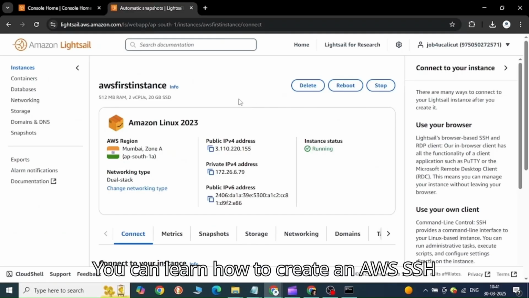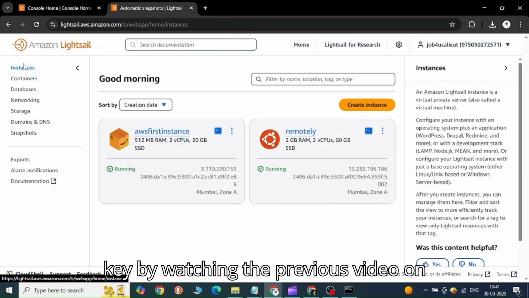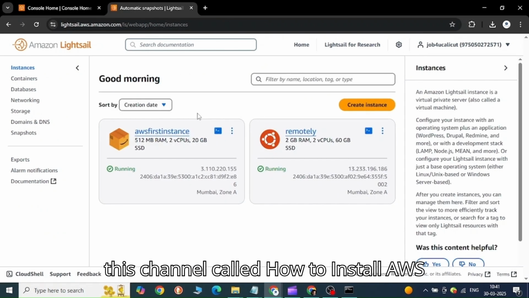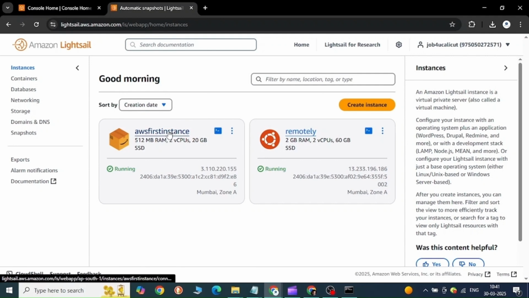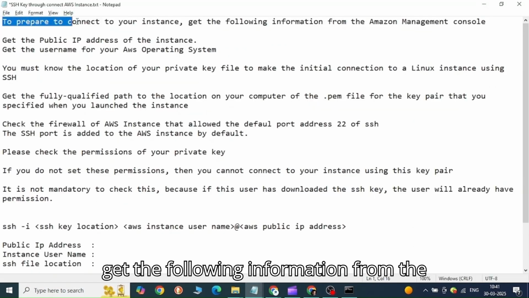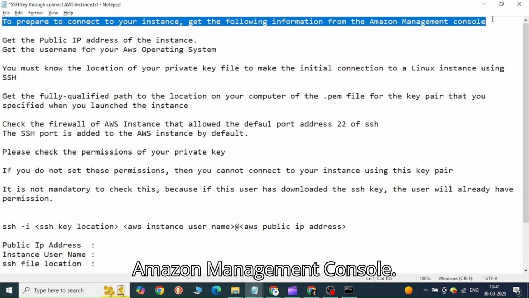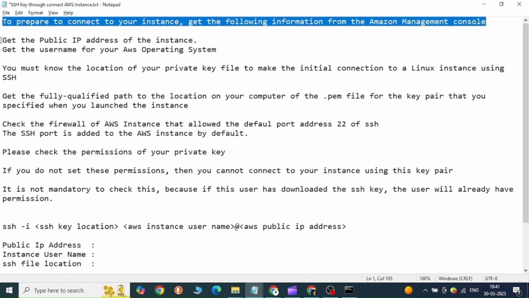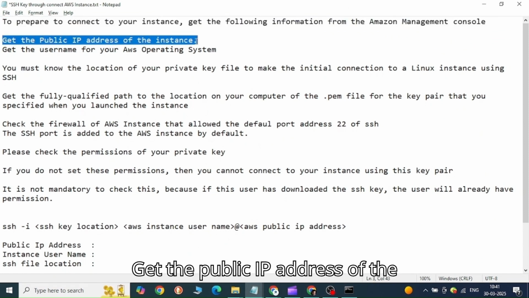You can learn how to create an AWS SSH key by watching the previous video on this channel called How to Install AWS Lightsail Instance. To prepare to connect to your instance, get the following information from the Amazon Management Console. Get the public IP address of the instance.